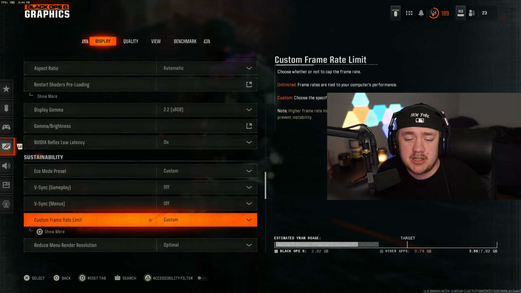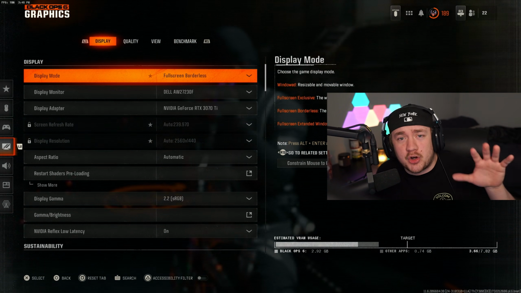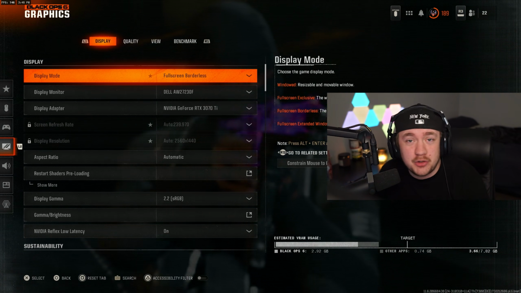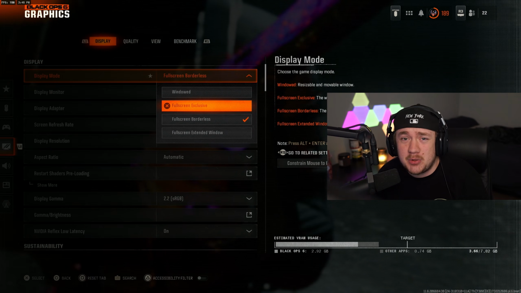Definitely turn your VSync off for both menu and gameplay. And also I play on full screen borderless because when I record, it doesn't have the screen tearing. So if you guys are on PC and you do not do videos or anything like that, definitely go with full screen exclusive. Apparently this makes you have less input delay.